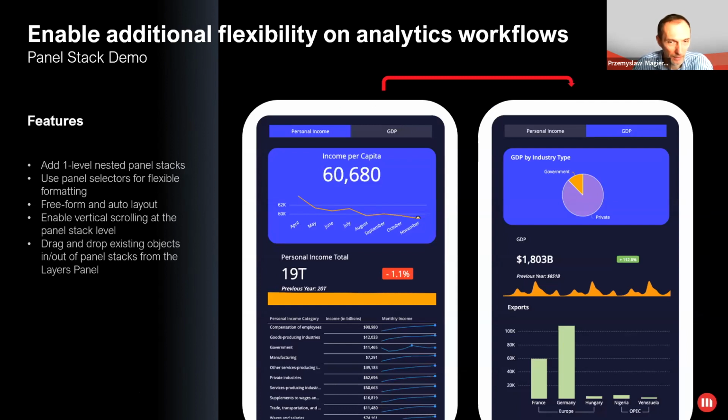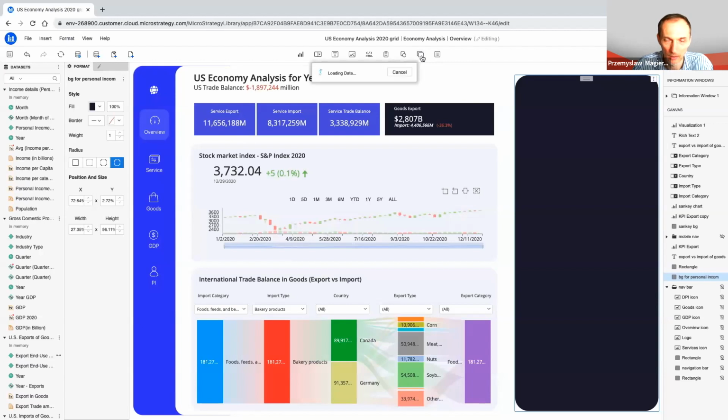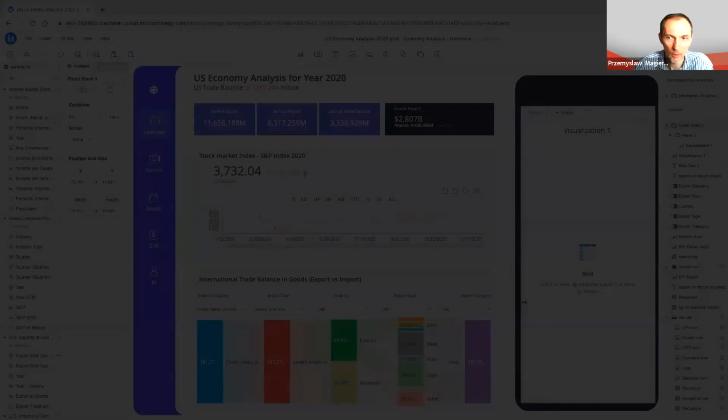Another thing is the panel stacks. The panel stacks are something quite similar to information windows. However, this is something that is there all the time on the screen, right? So you can add up to one level of nested panel stacks inside, and you can use them for flexible formatting. You can use both the freeform and auto layout inside, as well as enable this vertical scrolling that you've seen in the information window. And obviously you can drag and drop existing objects to create the content, right? So a very similar way of creating.